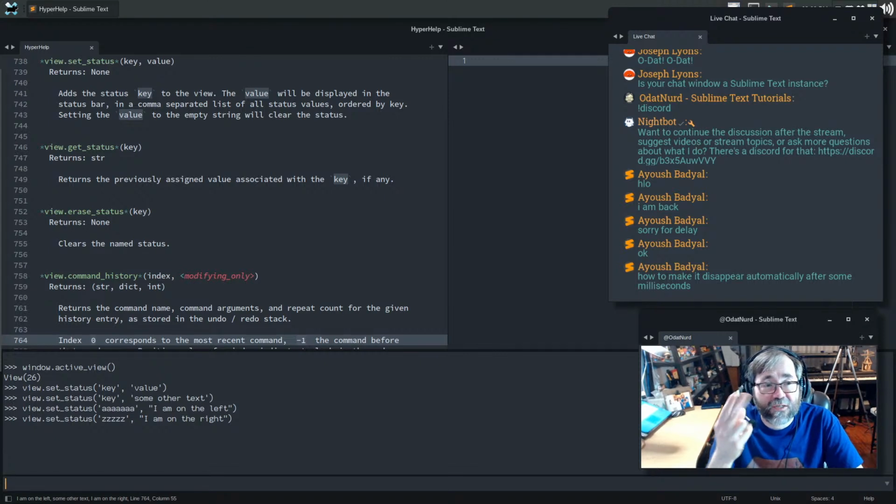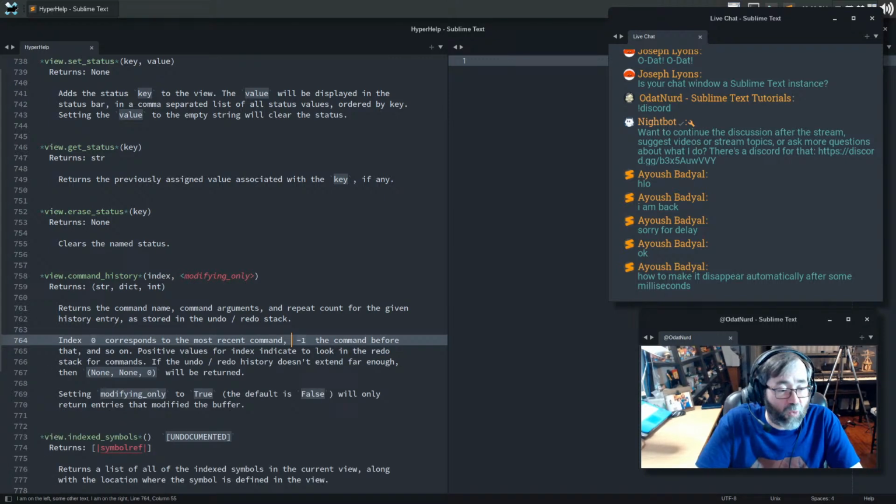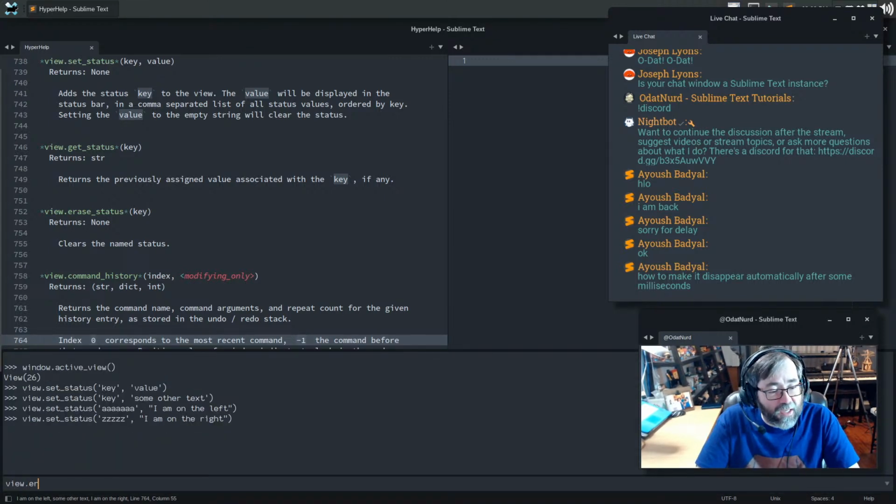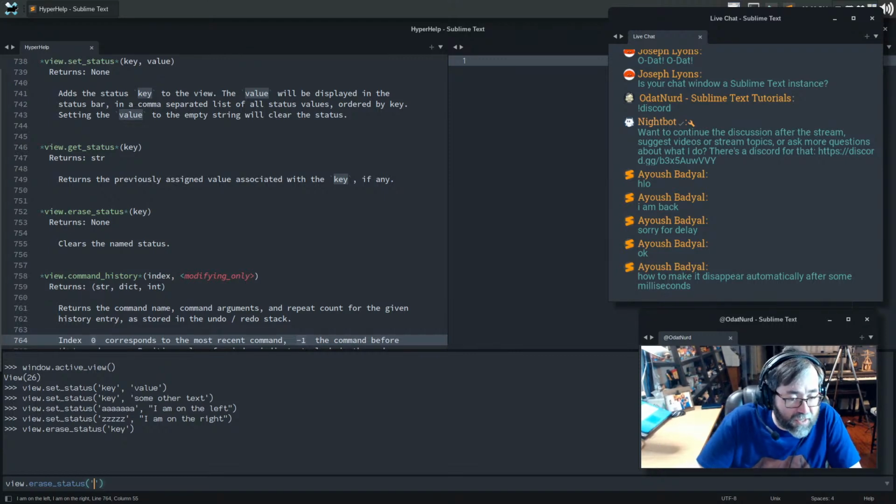The only two ways to get rid of them, as I said, is to close the file, or you can say view.erase_status, like so. You provide the key, so these will delete all out in that particular order. So let's see, 5Z's gets rid of that one, and 1, 2, 3, 4, 5, 6, 7 A's gets rid of that one.